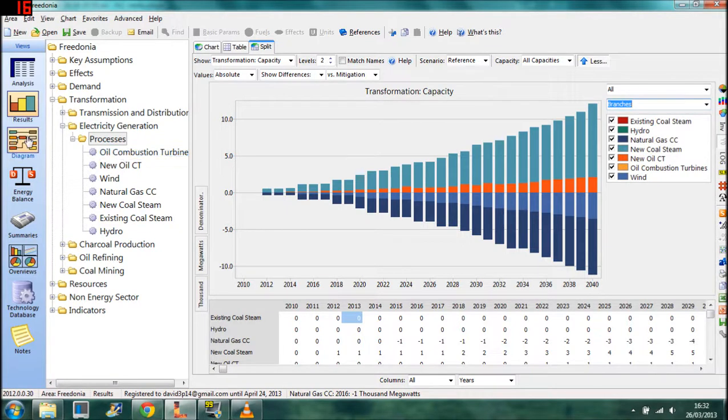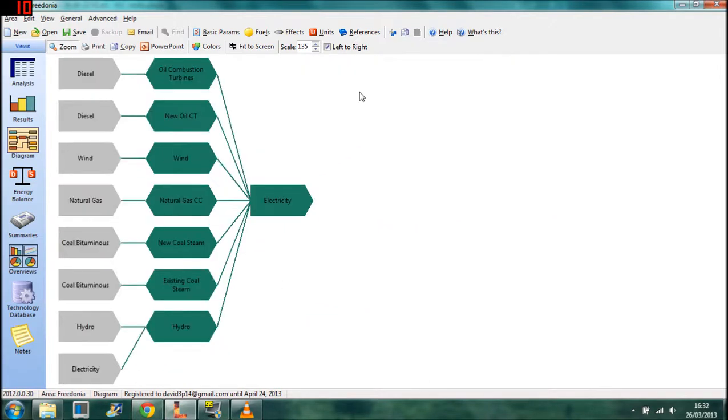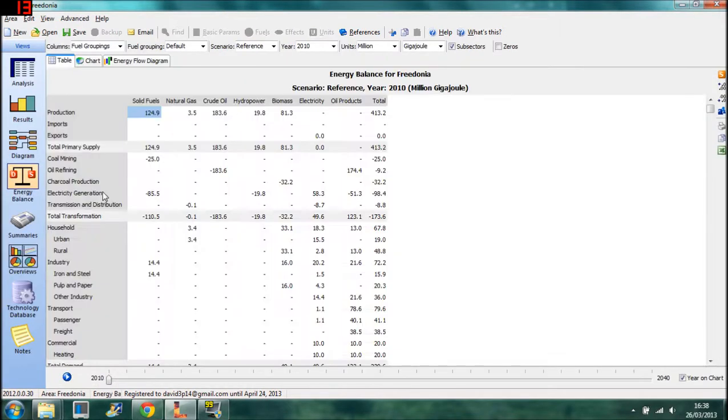The diagram view displays the reference energy system for the current model. Double-clicking on an entry, you can use the drop-down menus at the top of the window to refine which results are displayed. The scroll bar at the bottom of the screen allows you to select the year.